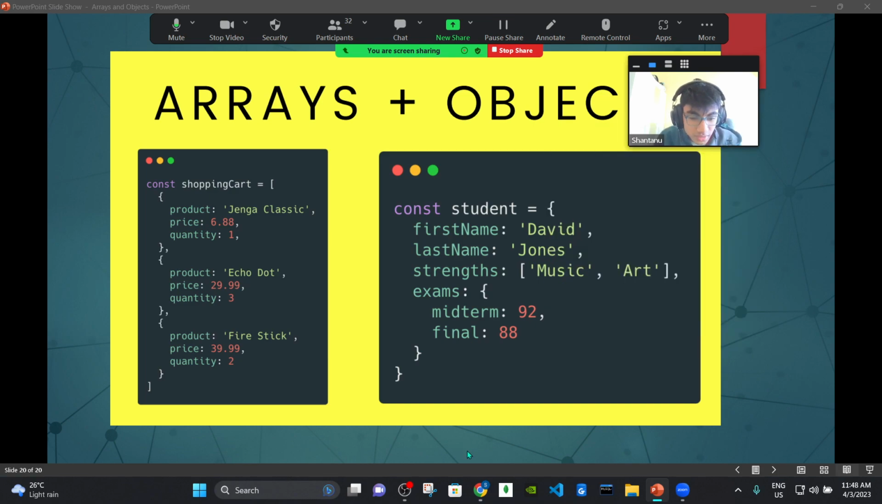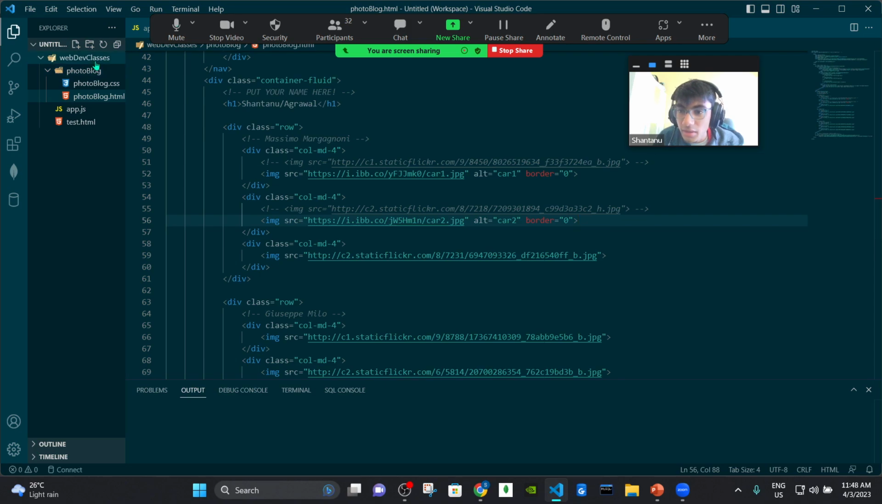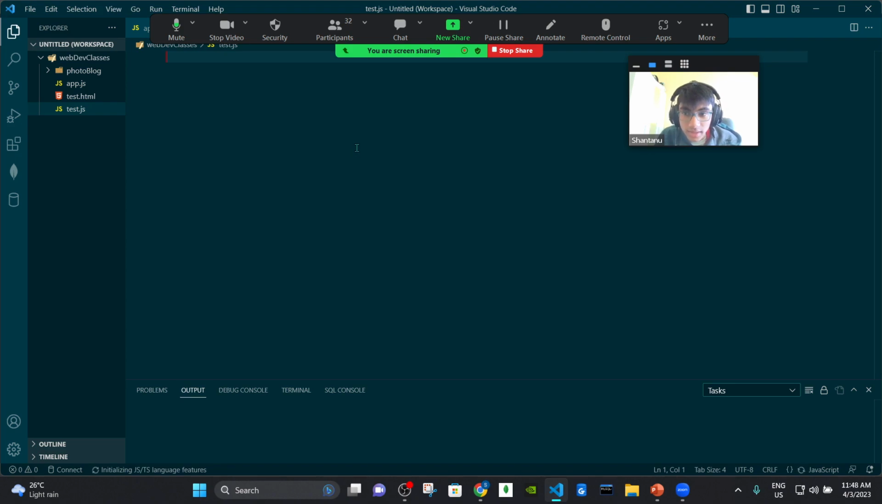What we can do is just do it in VS Code, it's simpler. I click on my folder, click on new file. I'm going to make it test.js. If you want a JavaScript file, you have to write .js. You can see JS pops up on the left.